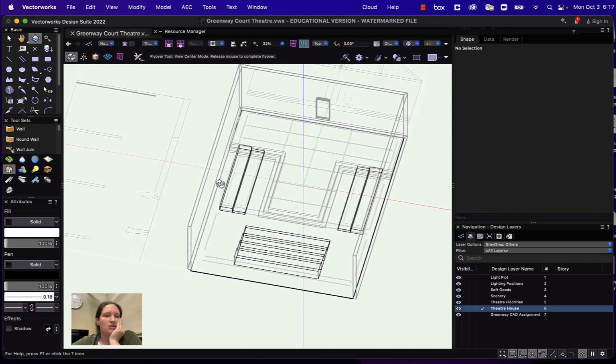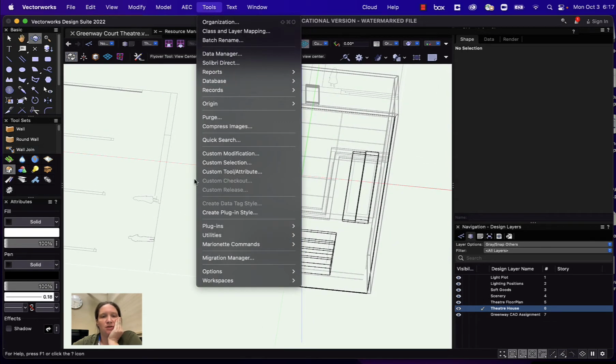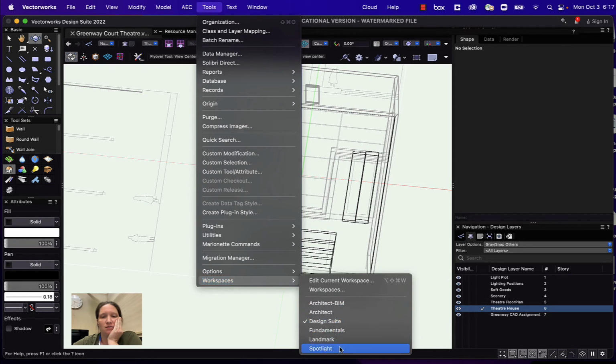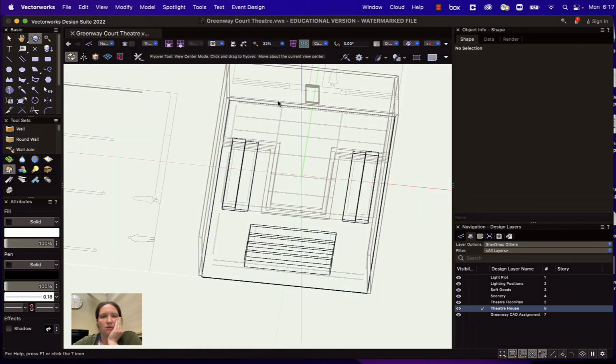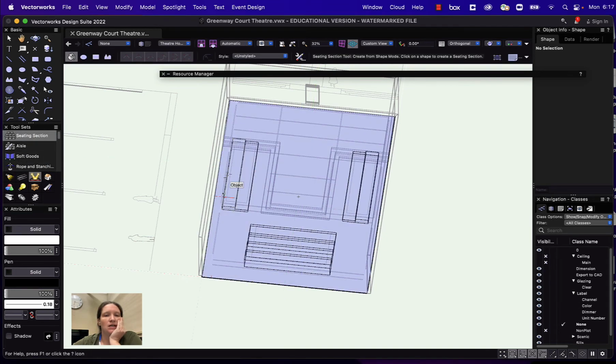The next thing I'm going to do is use the seating tool, which it's not apparent because I'm in the wrong workspace. One moment. There we go. It's over here in the stage. You can use this seating section tool, basically, right?